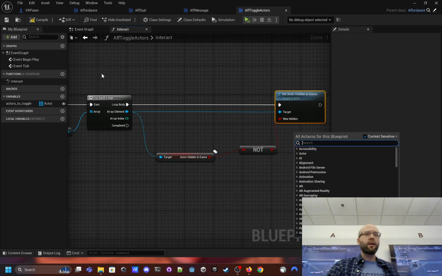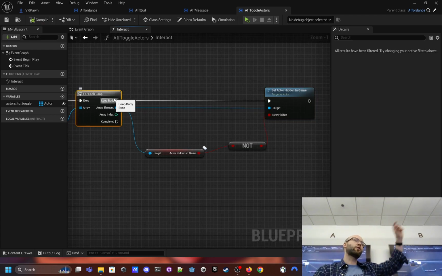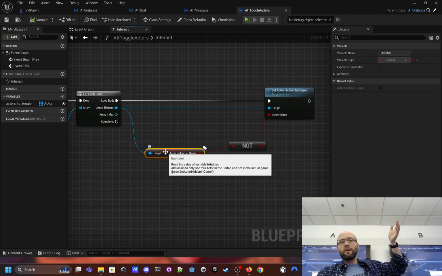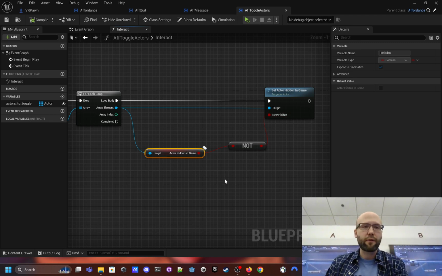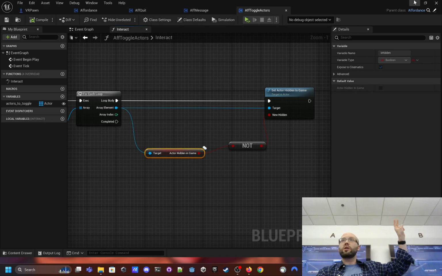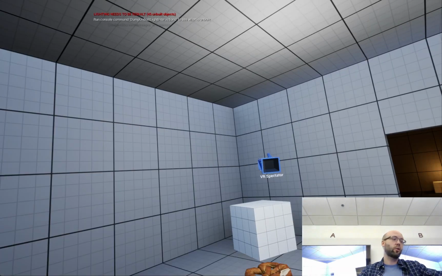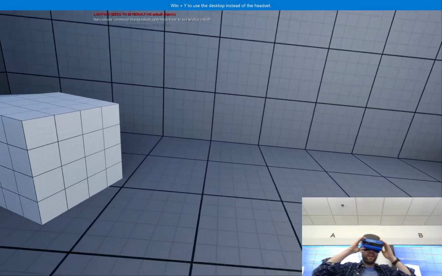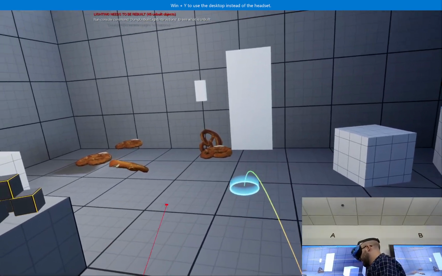So hopefully, this will be the logic, okay? Look at the first actor in the list. Is it visible? If it is visible, then make it not visible. If it's not visible, make it visible. And we're going to do that for everything in our list, which means two lights, okay? All right, let's go and try it. This is not how I usually implement this, but maybe it'll work really well. I don't know. Let's see.